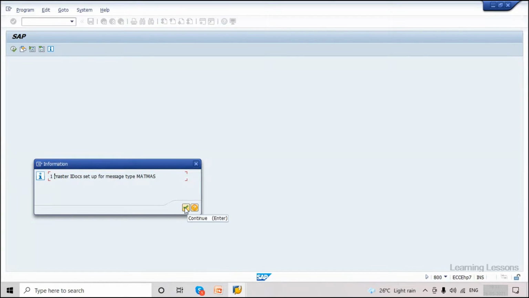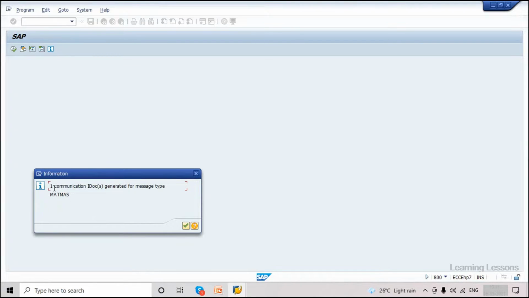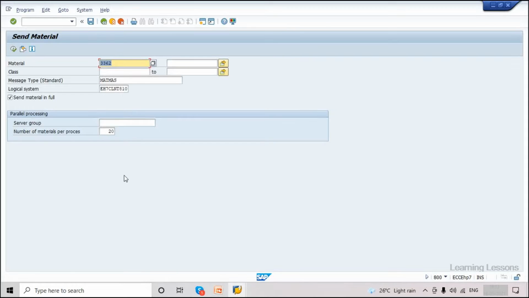I'm just clicking on continue here, this button. One more message, one communication IDoc generated for message type matmas. So we used to get these two messages for BD10 whenever we triggered. Okay, so I'm just closing this. You can see material is done. Now how can we see material status? It is sent or not?